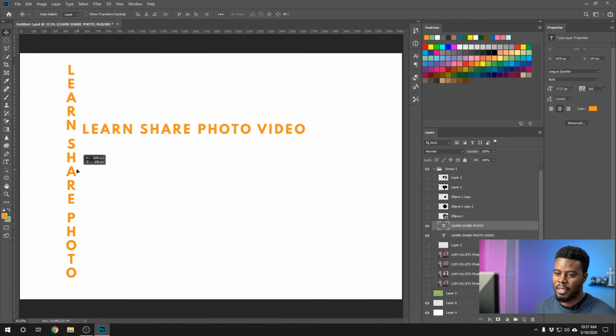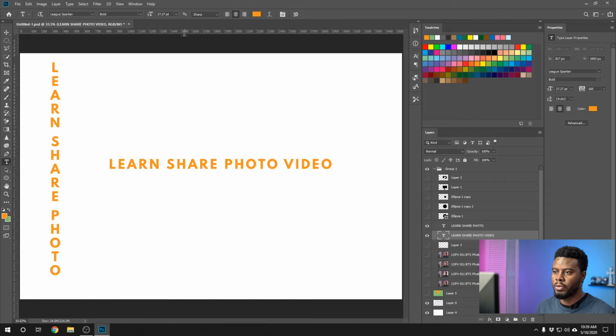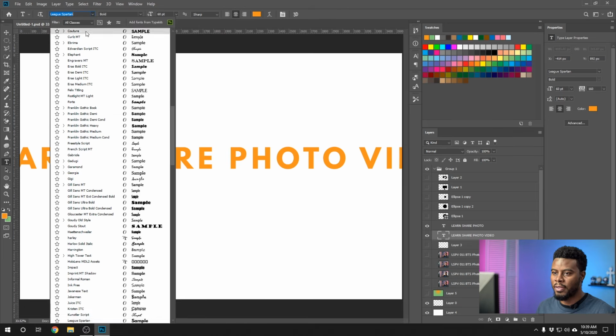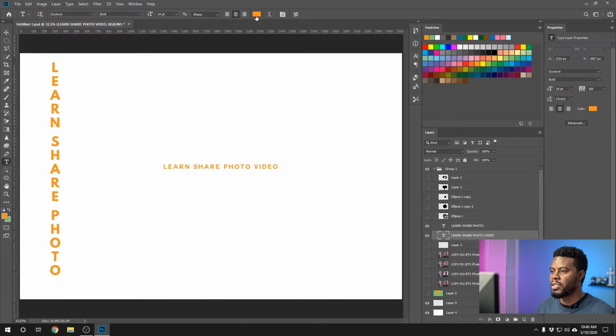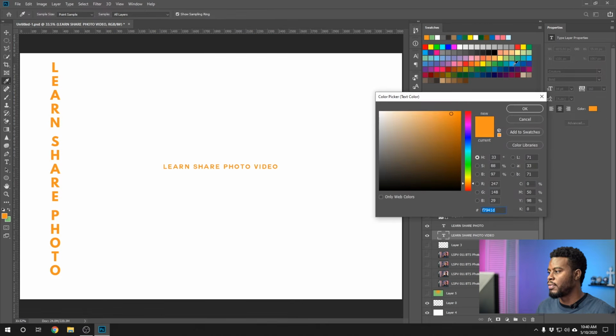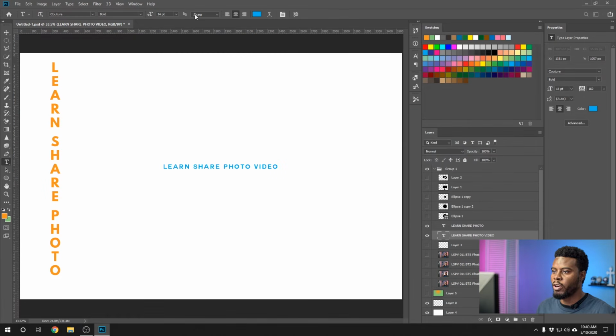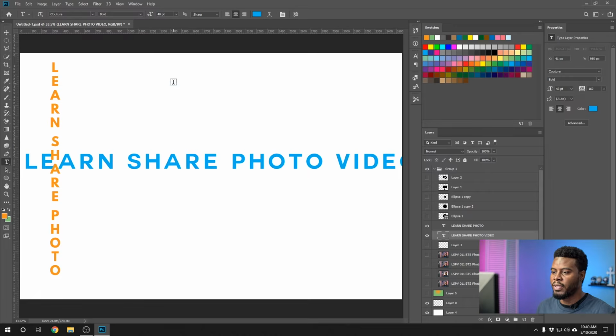And that's basically the type tool. And as I said earlier, you have tool options on top. If you wanted to change the size of your font or change the type of font that you're using based on what you have on your computer. If you wanted to change the color, you have all kinds of options that you can work with based on whatever you feel like doing.